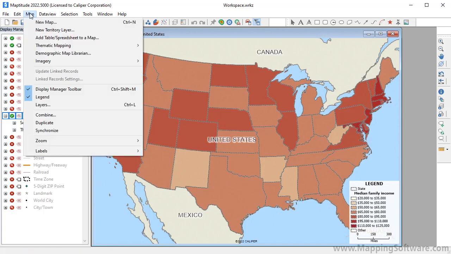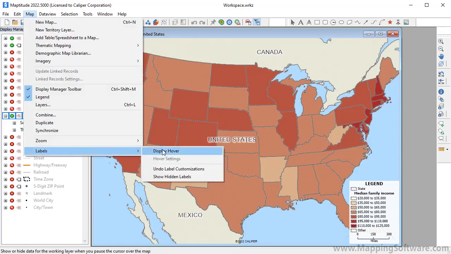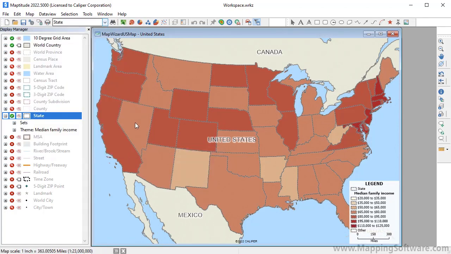If the Hover tool is enabled, and I move the pointer over any state, you will notice that the Hover label now also includes the median family income value from the theme.